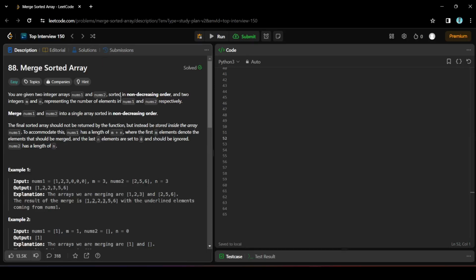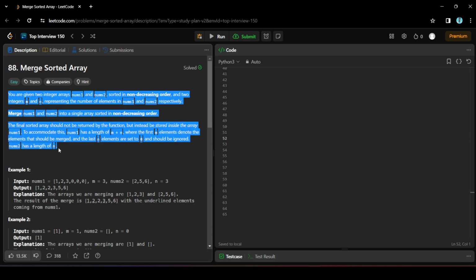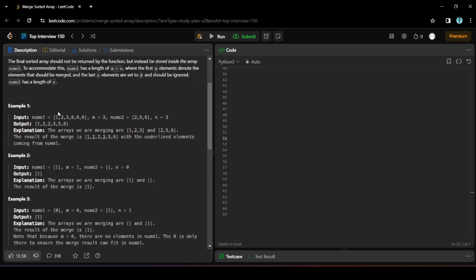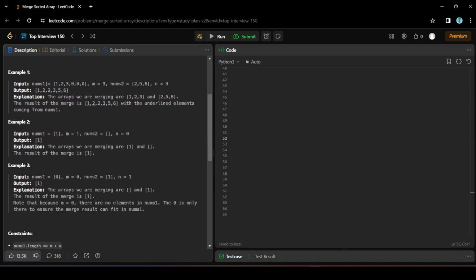So today we will try to solve this merge sorted array problem. It is an easy category problem and we will try to solve this problem using two-pointer approach. So let's start. You can go through the problem statement later. I will explain the same in simpler terms.